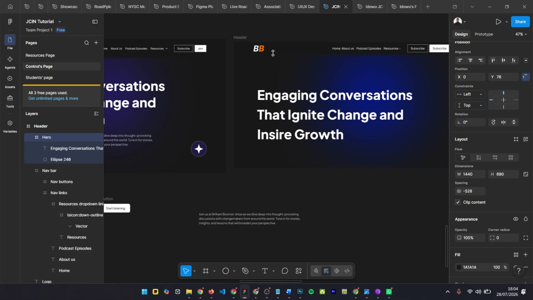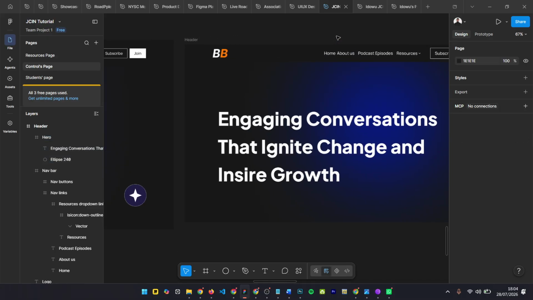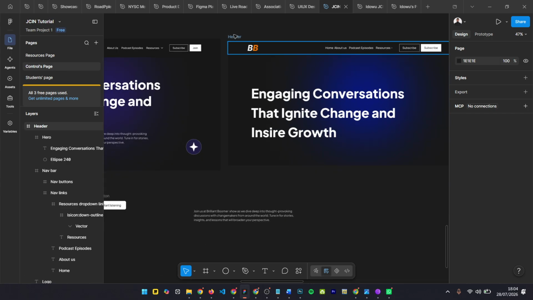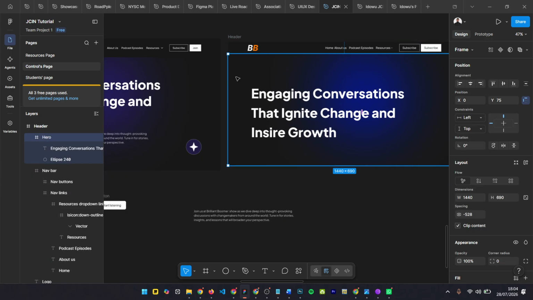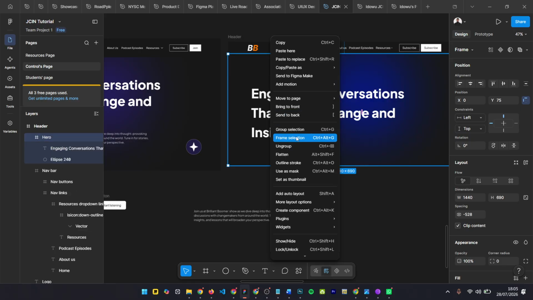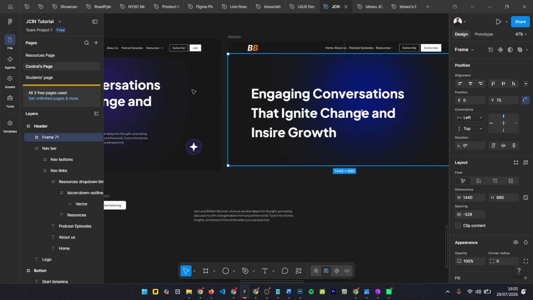You can see now we have one, now we don't have any. So now they have joined together. But they have not really joined together until we group them. So select this euro, select this header, and click Control, Alt, and G. Alternatively, you can right click and click on frame selection like this. And then let's just call them home for now.